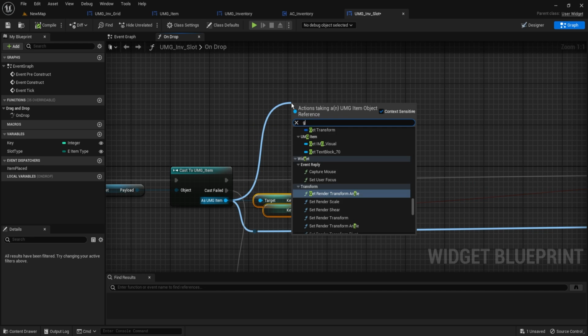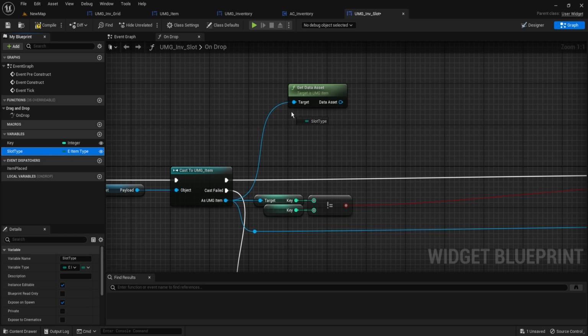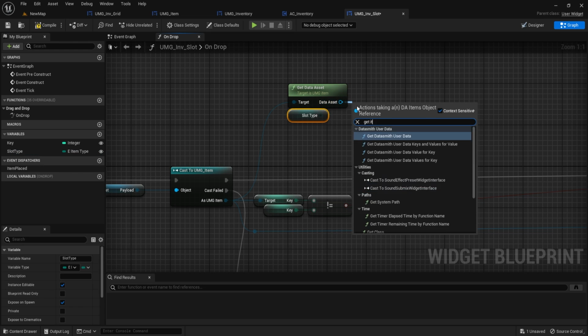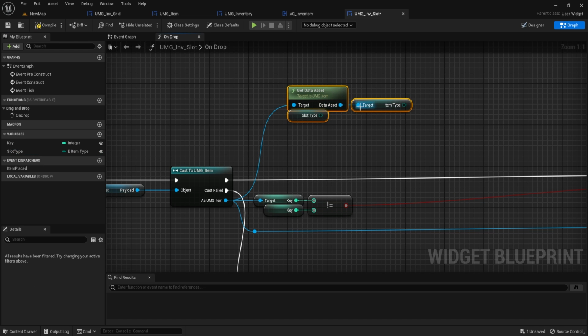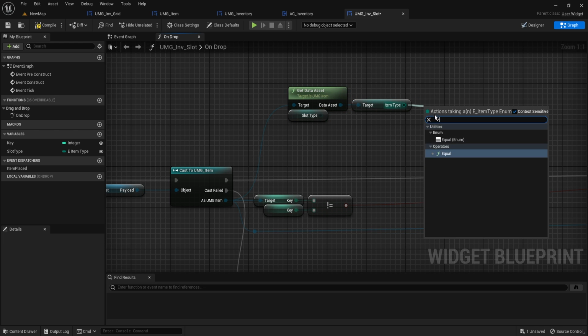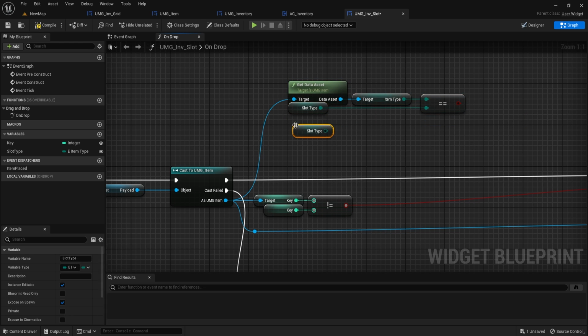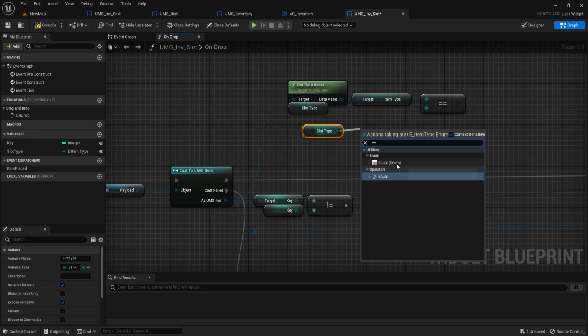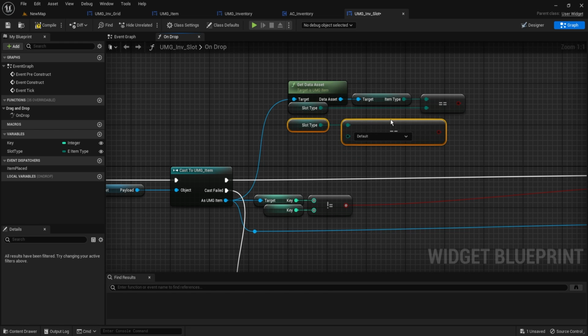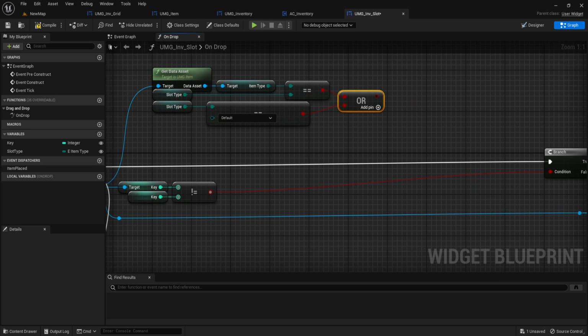So we'll start by saying get data asset and comparing to our slot type. So we will get item type. And if these two are equal, not like that, this equal, then it's okay. But we also need to do the same check as before. If this is double equal to default, then it also works. So if this or this is true, then we can keep going.